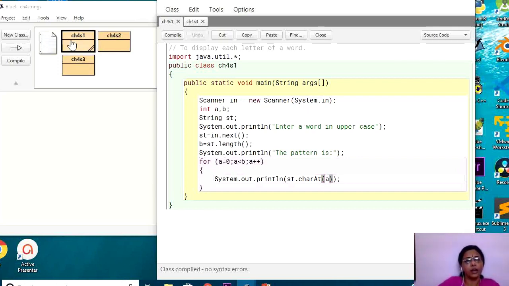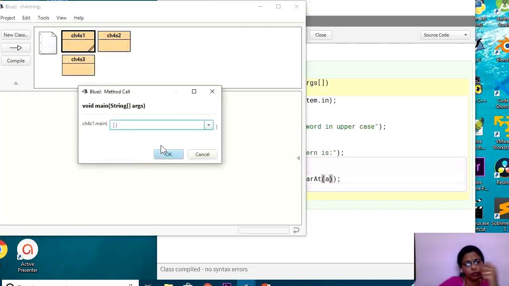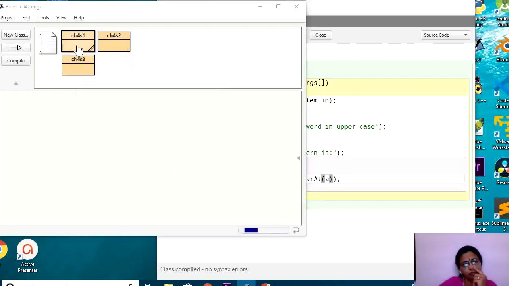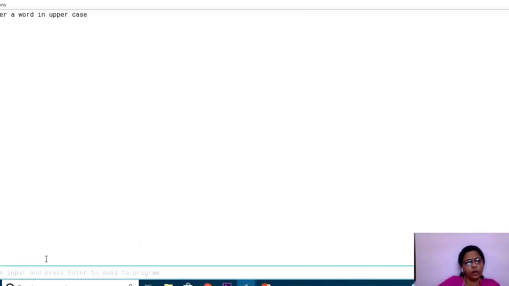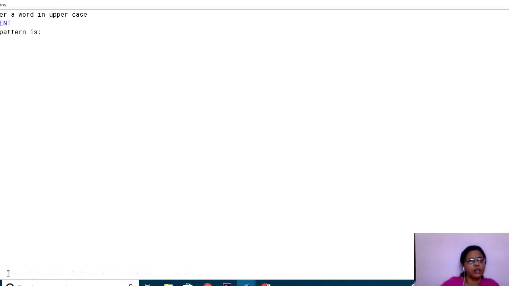Correct? I'll run it once again and show you. Okay, enter a word. Let me give student, S-T-U-D-E-N-T, fine. Now you can see S is 0, 1, 2, 3, 4, 5, 6. How many characters are actually present? Actually, 7 characters are present. But it starts running from 0 to the 6th position. I hope it is clear for all of you.